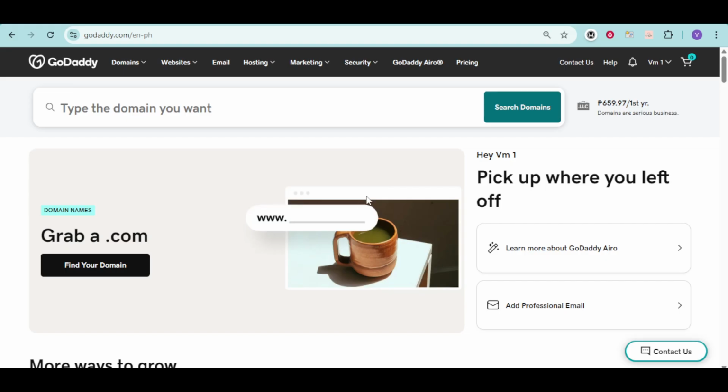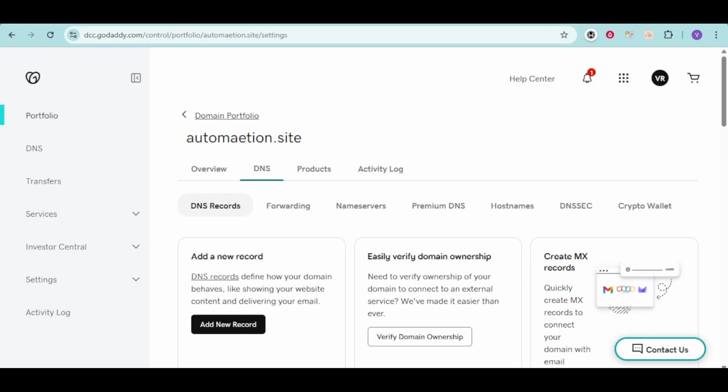First, sign into your GoDaddy account and open your domain portfolio. This is the dashboard where all your domains are listed. Find the domain you want to work on. Taking a moment to confirm you're editing the correct domain is important because DNS changes affect where traffic is sent.